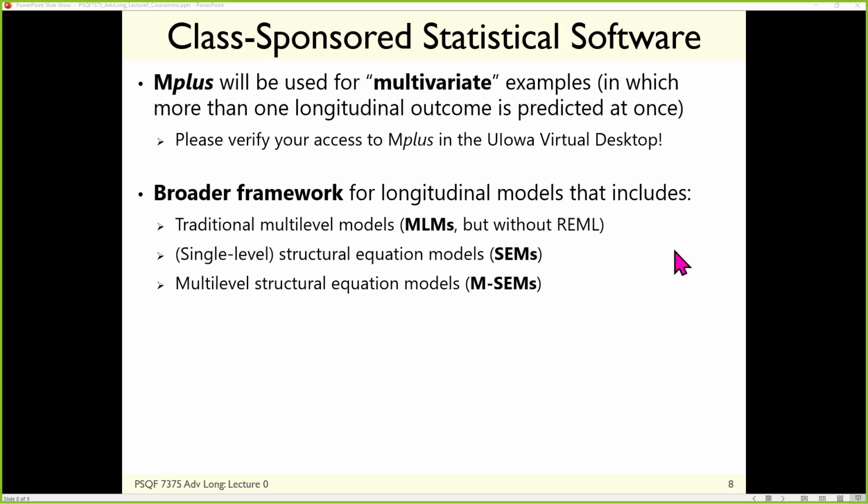You can do traditional multi-level models in it. You can do structural equation models, which when people say that term, they mean single level, and what is known as multi-level structural equation models, or MSEMs, also known as dynamic structural equation modeling. That's another new word. Dynamic is multi-level SEM with a few extra features that M+ threw in.